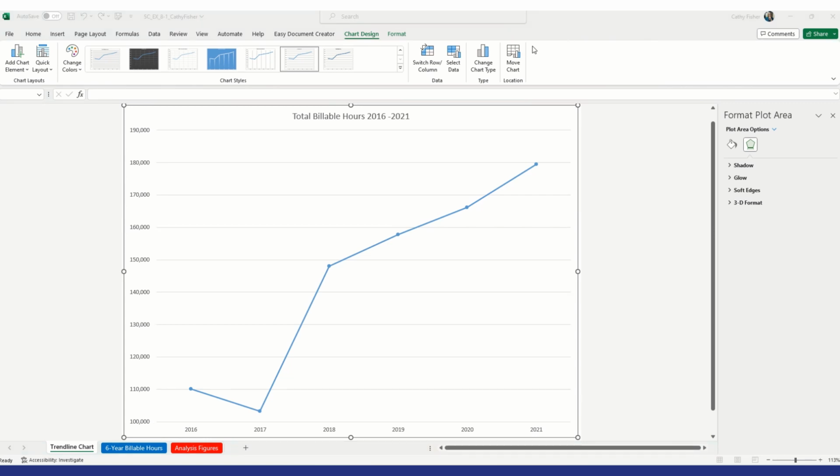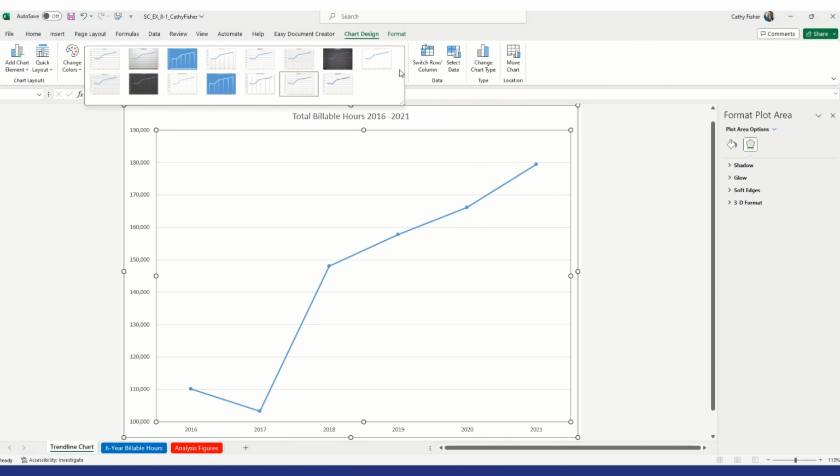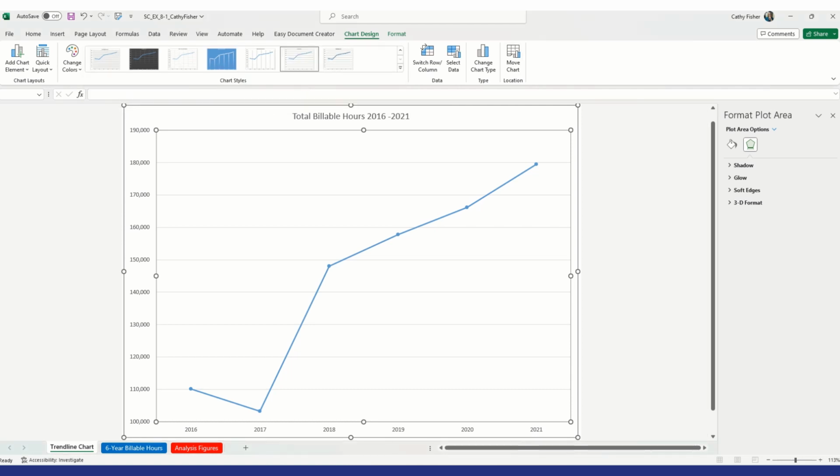Final thing I want to do here is change this chart style. So I'm going to choose the quick styles here, and I'm going to choose chart style 14. Oh, this one right here. I was on chart style 14, which is nice. Okay, so now we have our chart style. It's just what we want.